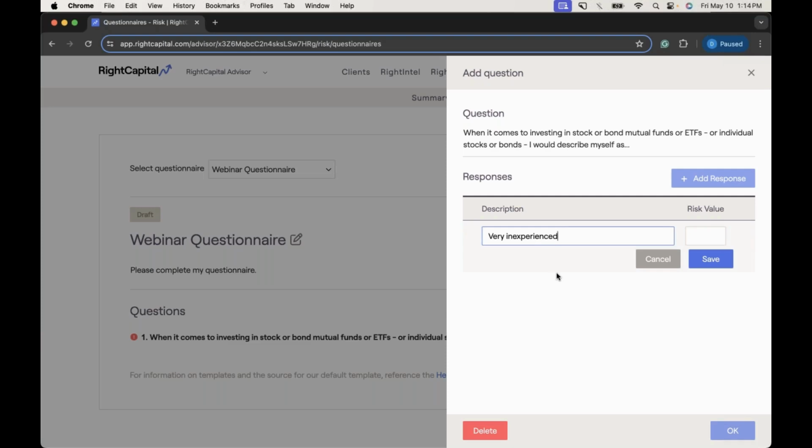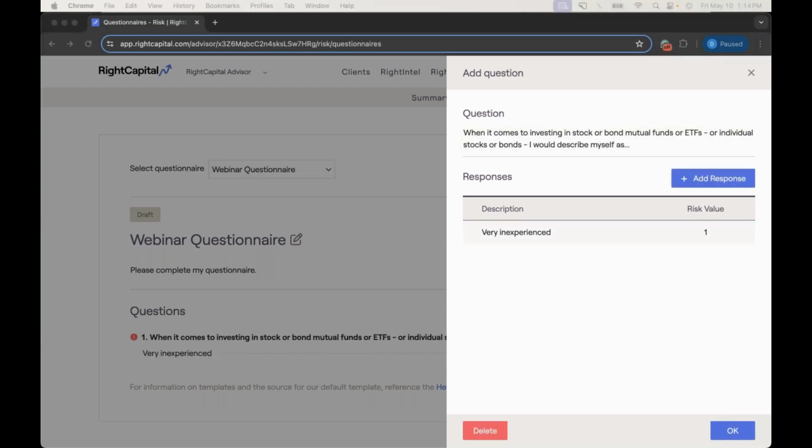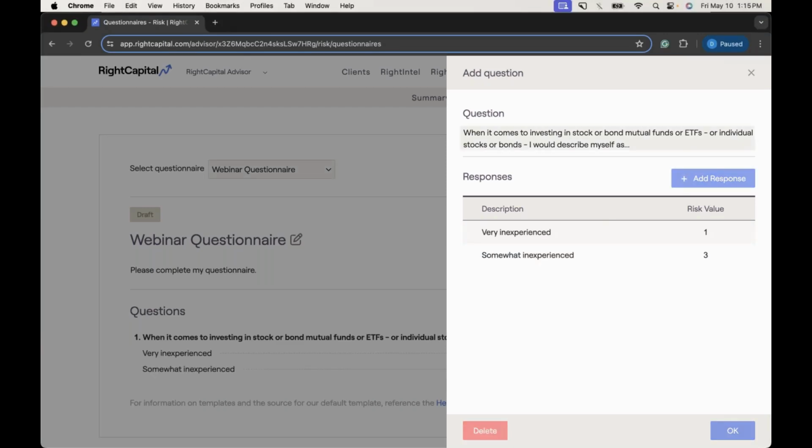And for each description, or for each response rather, you'll add a description, and then you'll assign each response a corresponding risk value. So just like our risk score, 1 to 100 scale, lower numbers equate to a lower tolerance for risk, and higher numbers equate to a higher tolerance for risk. So each question is going to have a corresponding risk value.